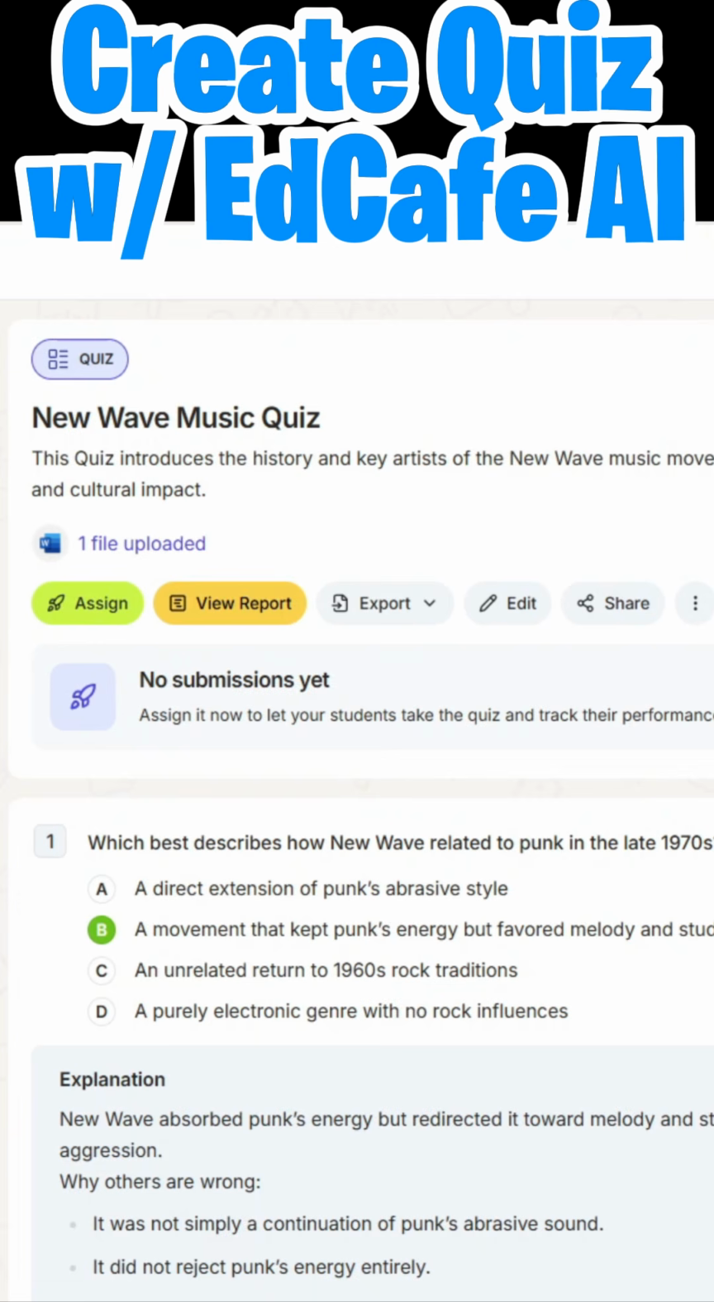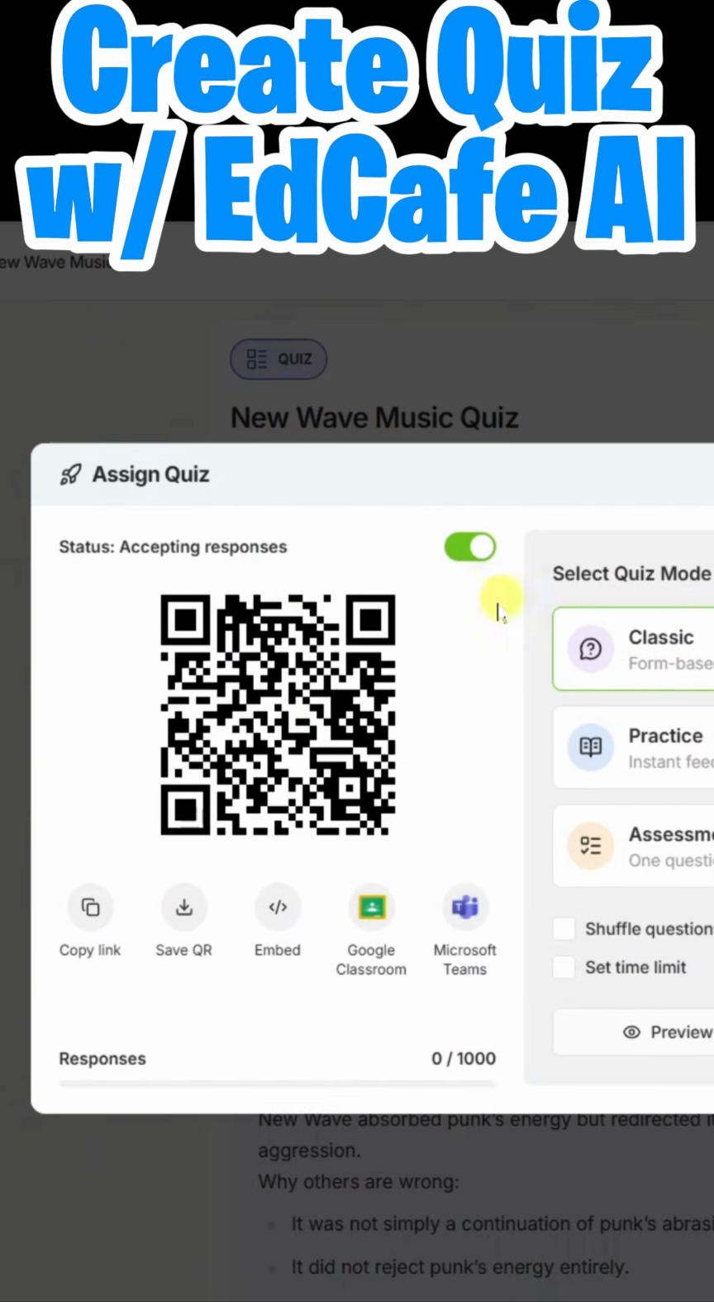Here is where we can now assign the quiz and make it available to my students or audience. I'll go ahead and click Assign. And in here, we have the option to provide a QR code, or I can copy a direct link to the quiz.